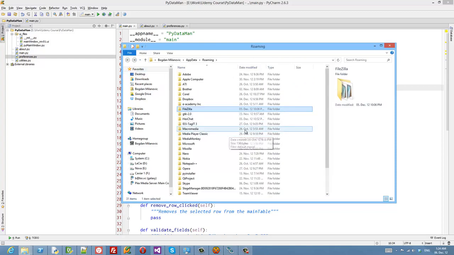This is the Microsoft recommended place to save files that your application needs. This folder is not deleted. It's not that temporary folder. It stays there forever.